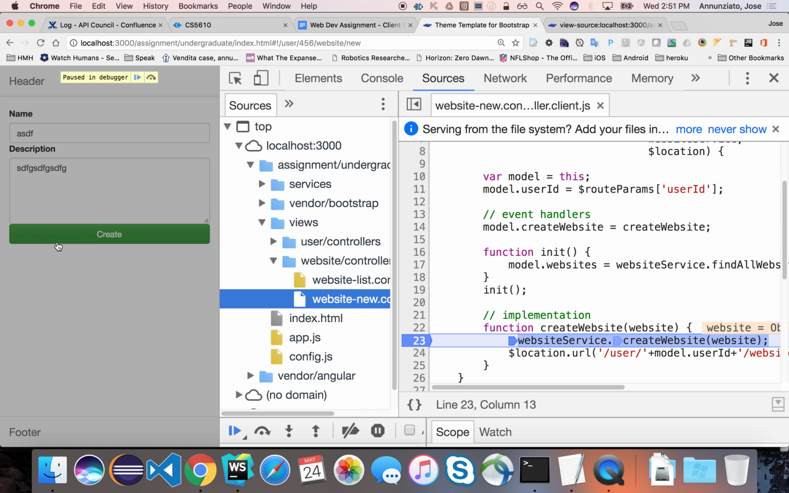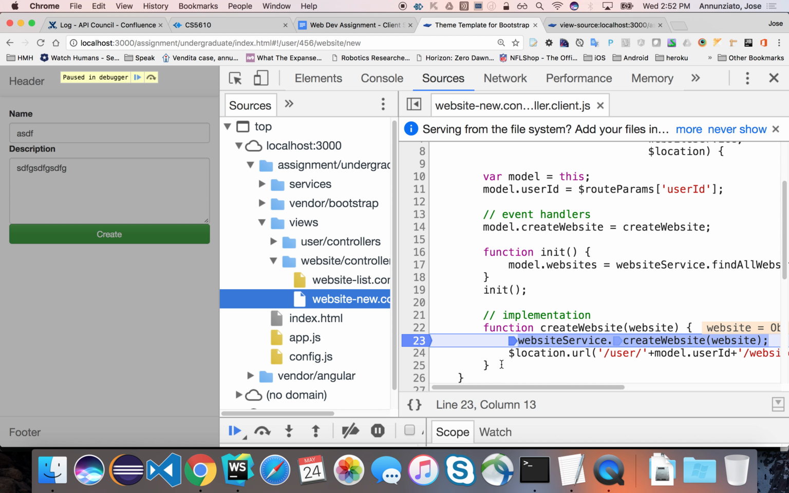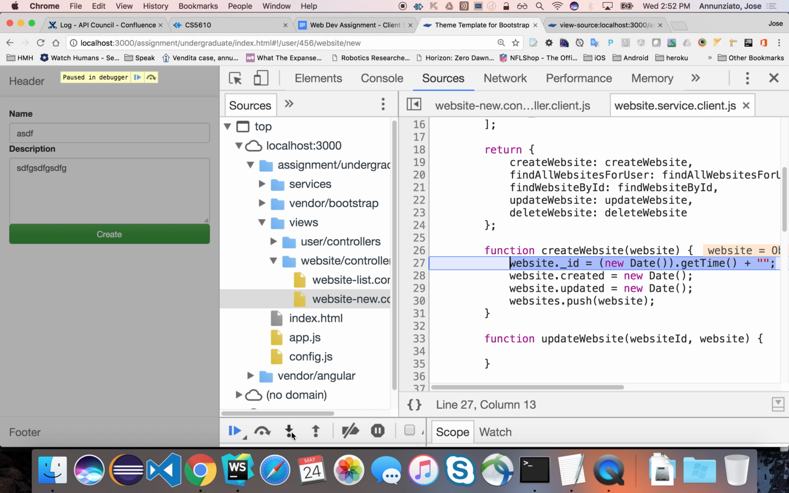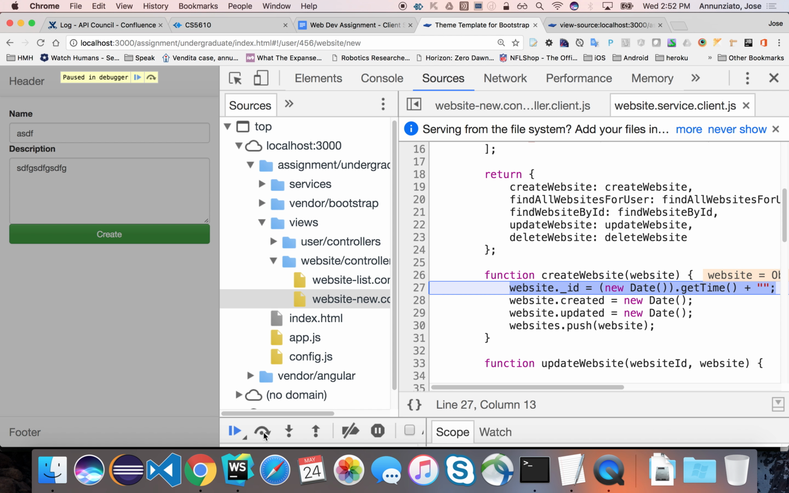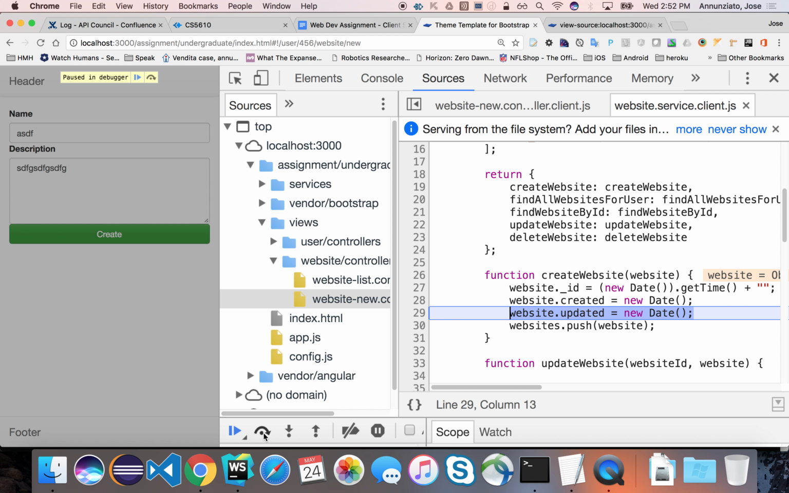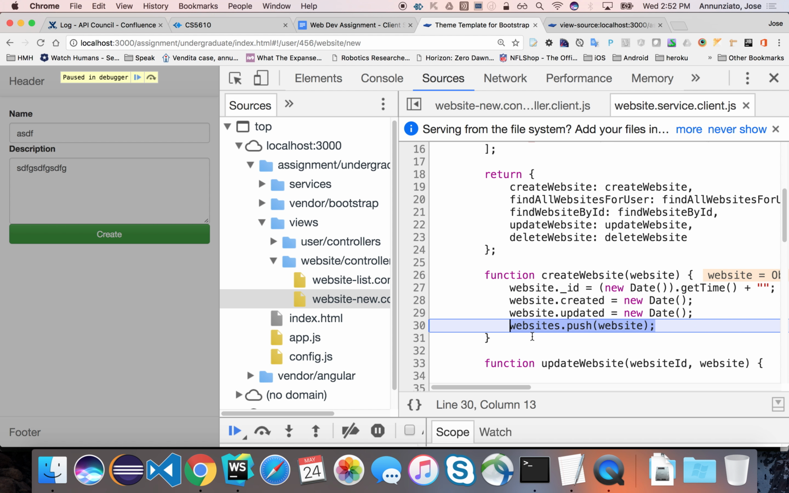Let's create. Okay, so it's going to the right place. We are getting the website object. Notice it has the name and the description. That's correct. It's being passed on to us. That's good. We're going to pass that into the create website. So let's step in. Okay, we were in the right place. There's the website object. We're going to add the ID. Okay, we added the ID. There it is. We added the update, the create, and let's see. We'll see the website object has the updated and created. Those are correct date objects. Very good.